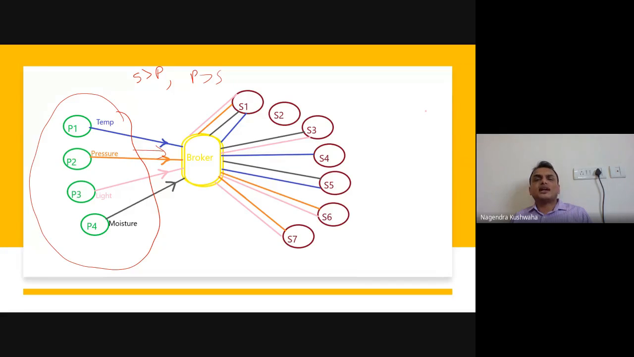Now, let's look at what kind of data each subscriber subscribes to. Subscriber number one, that is S1, has subscribed to all four data: temperature data, pressure data, light data, and moisture data. There is a subscriber number two, which has not subscribed to any data or any topic. Okay, one thing I missed.